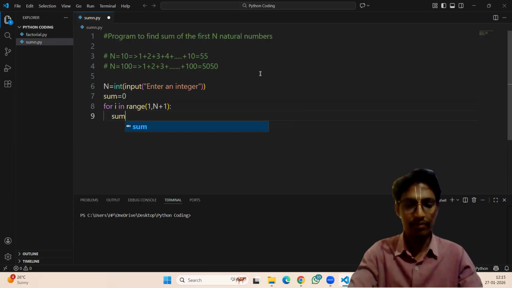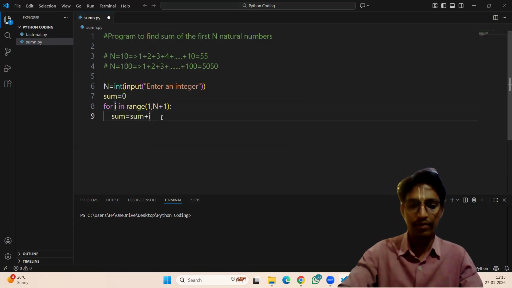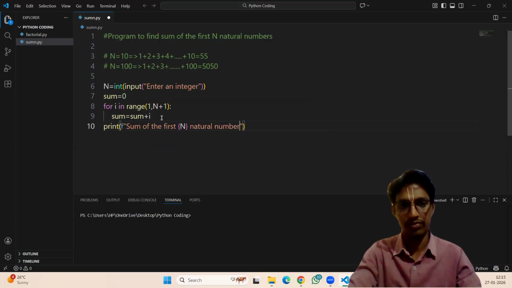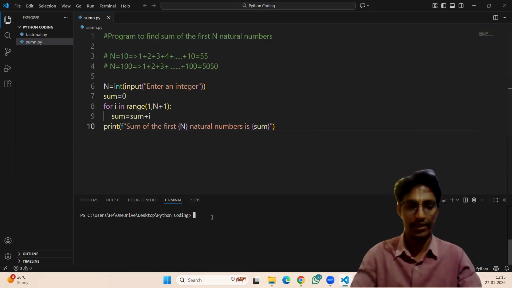Then sum equal to sum plus i. So we have to add all the i values to the variable sum. Then exit from the loop and we'll print the final sum here. Say print, sum of the first n natural numbers is sum. Save it and then we'll run it.